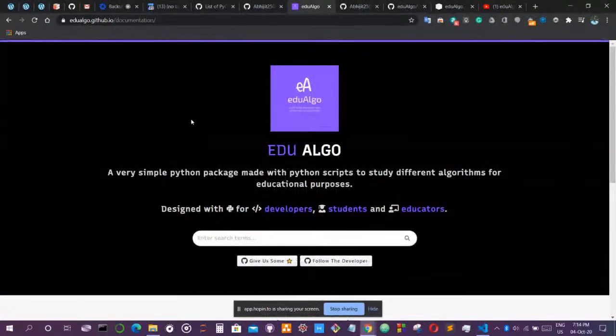So Algo is a simple Python package made with different Python scripts to study different algorithms. Like you know, algorithms and data structures are the core principles of software development. If you are making any software and you want to enrich it, optimize it, get better scaling, and develop your project into a better product, then you definitely need data structures and algorithms. But the main thing is you need to learn data structures and algorithms.